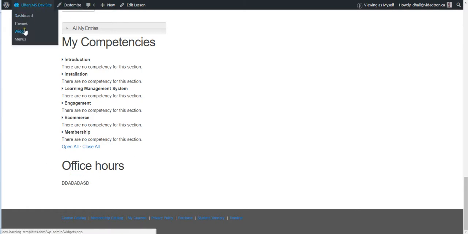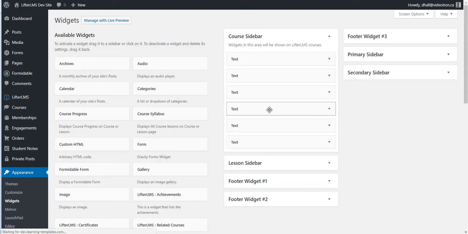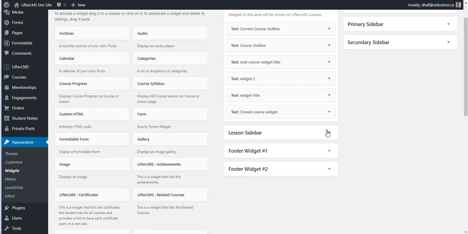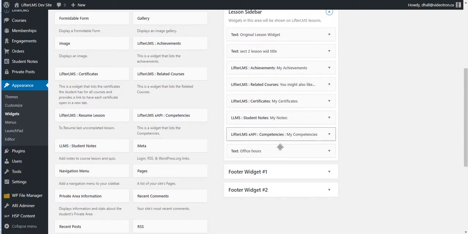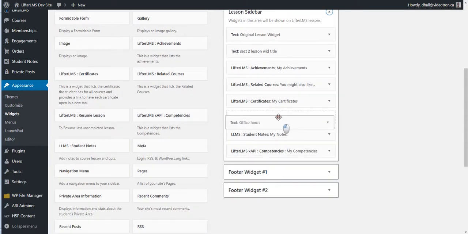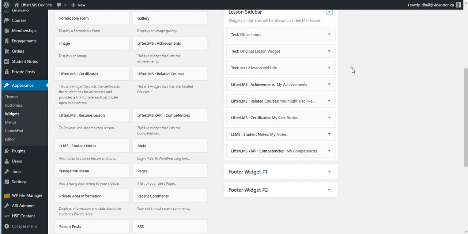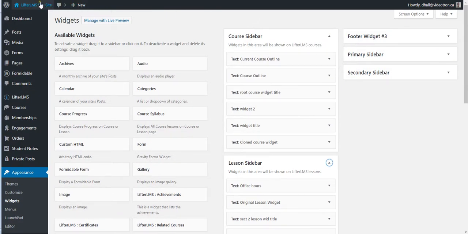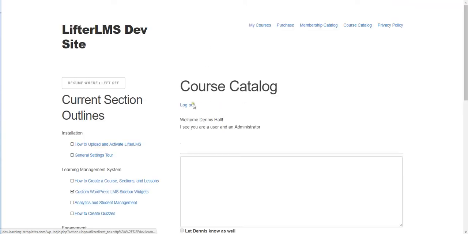Now if I want to manage the location of this widget, I can do that. I can move it up the sidebar. So we were in the lesson sidebar. So there's the office hours widget. What I'll do, I'll just move it up to the top. And again, it's only valuable for that one lesson. It's not going to show up anywhere else.